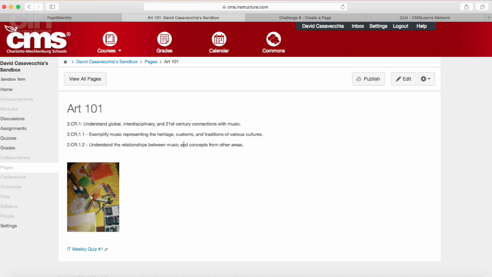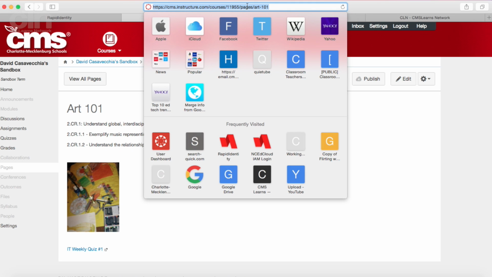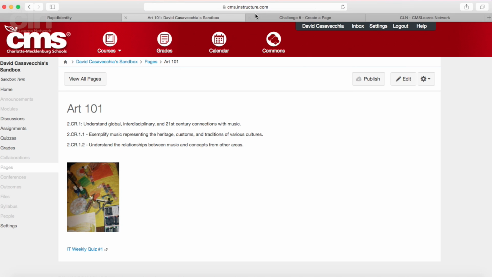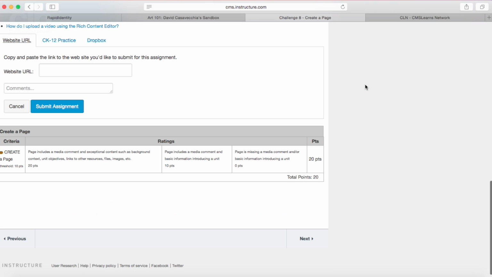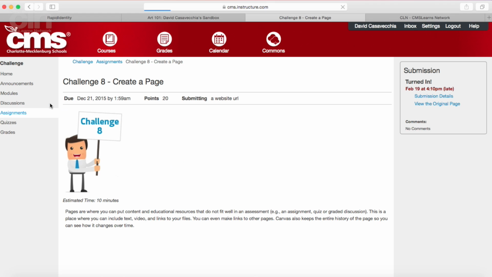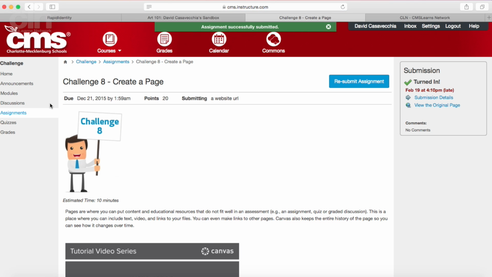And now when I want to turn this page in, I can go to the web address up here at the top. I can copy it and then go to my Canvas challenge to submit it by going to submit assignment and then pasting the website URL right there and selecting submit assignment. And now my Canvas challenge assignment for developing a page is complete.